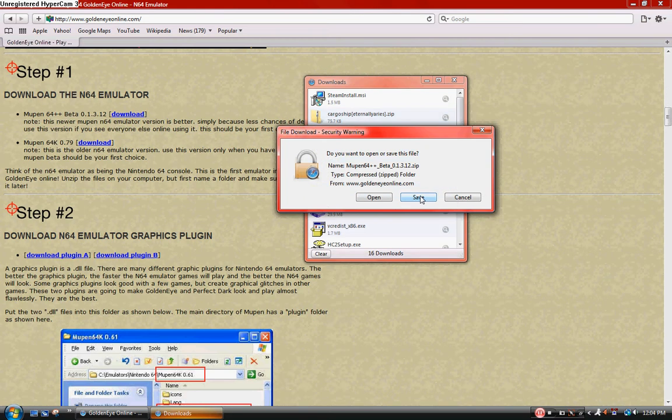I would click save. I've already done this. Save it to like your desktop or somewhere. Or, you know what? I save mine to the program files on your account, like admin or whatever. Program files, and then save it, because it's a zip folder.